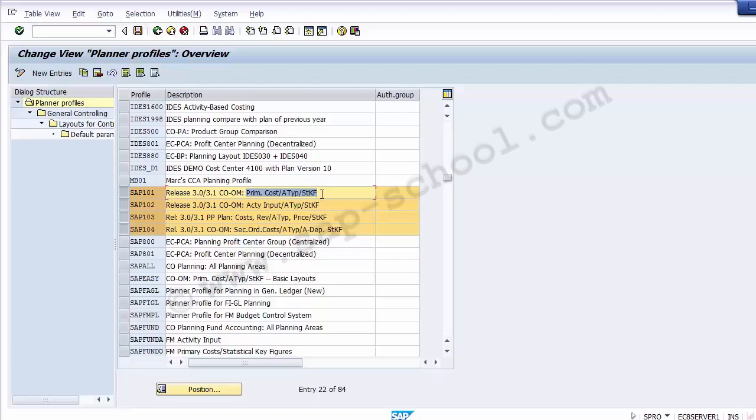To use the layout, it must be assigned to a planning profile. During the planning process, the profile is set prior to the data entry. So how can we set that? That is what we will be looking at in this particular step. We will be creating our own profile by selecting this SAP 101. We will copy this profile for our own planner profile, and we'll rename it with a Z for creating our own profile in the system.